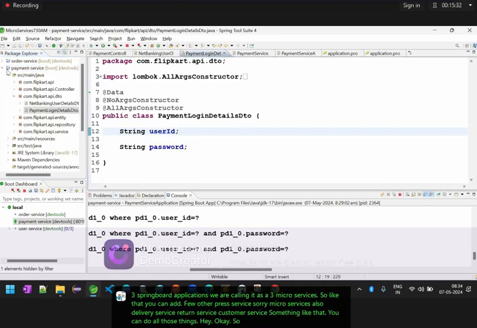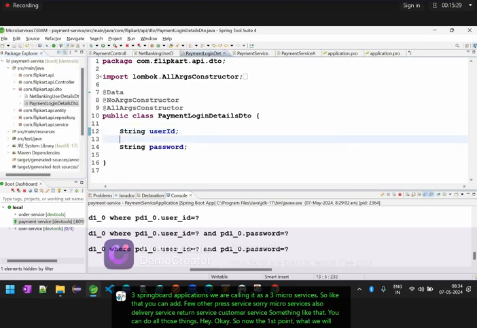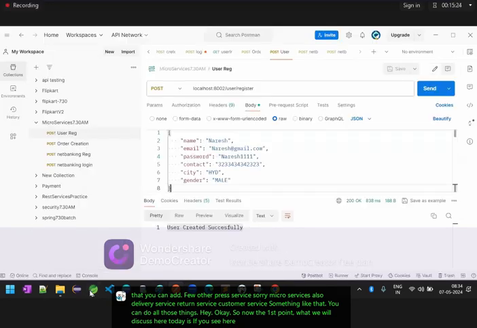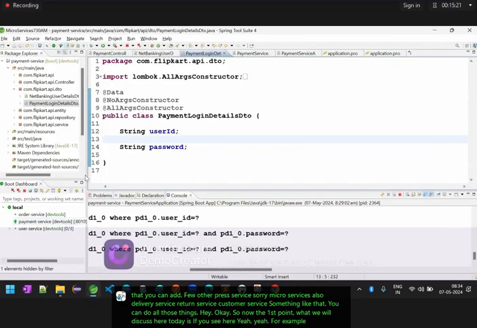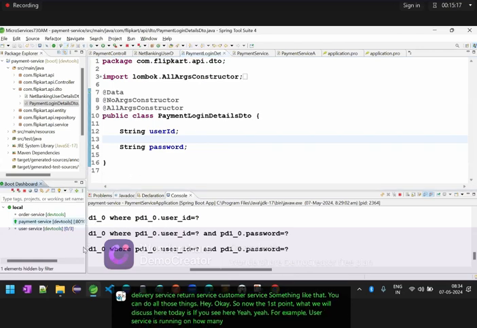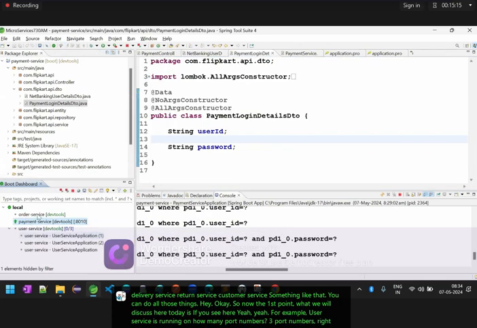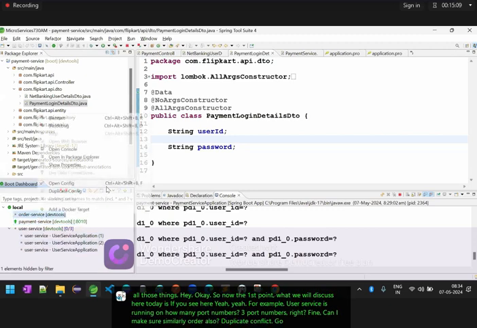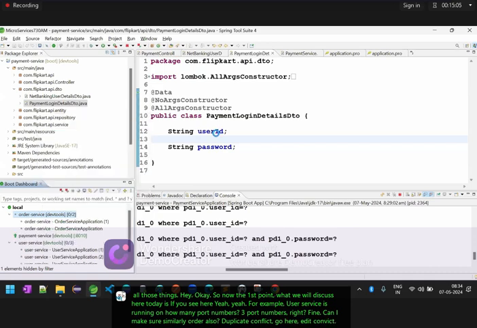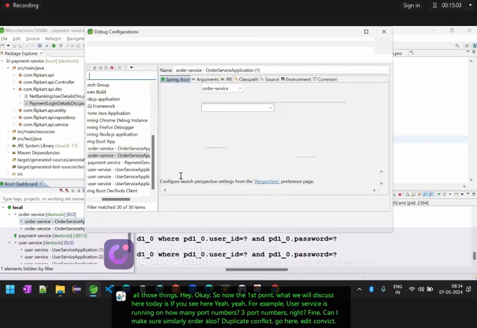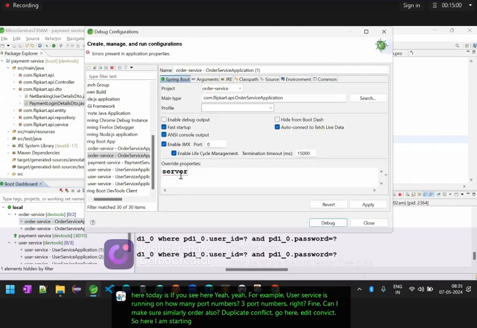Okay. So now the first point we will discuss here: for example, user service is running on how many port numbers? 3 port numbers, right? Fine. Can I do similarly for order also? Duplicate config, go here, edit config. So here I am starting one more. What do we have to call it? That is fine. One more instance. We have to call it an instance.